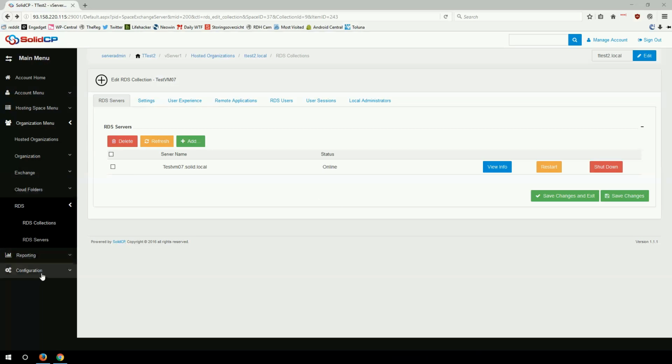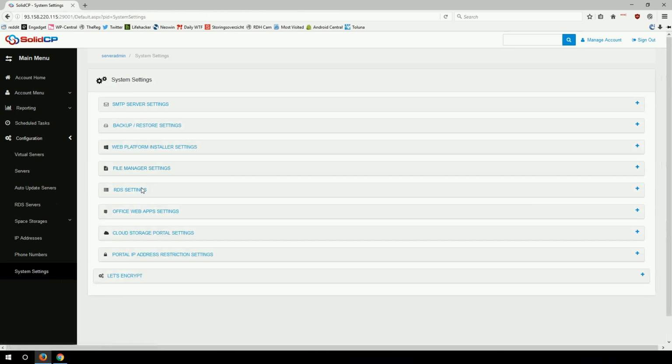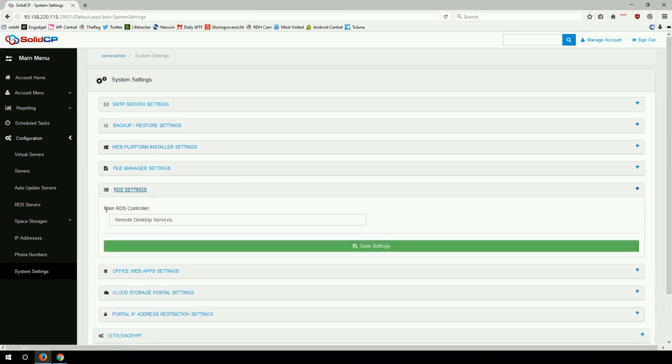There is one extra setting you might need to set, and it's in configuration, system settings. Then in the RDS setting, you can set your main RDS controller. This will normally be set when you first create an RDS desktop services provider. If you have more than one, you need to select which one will be the main.